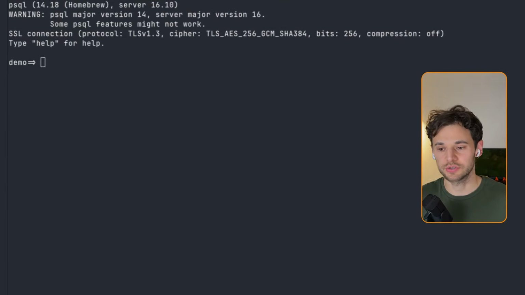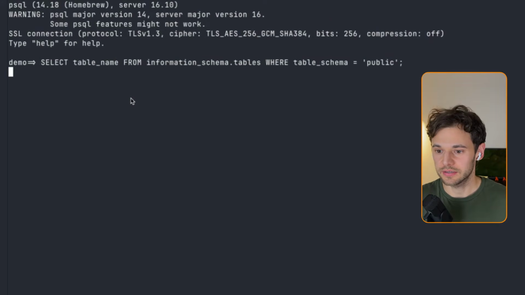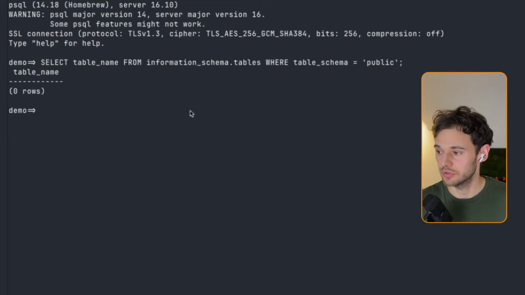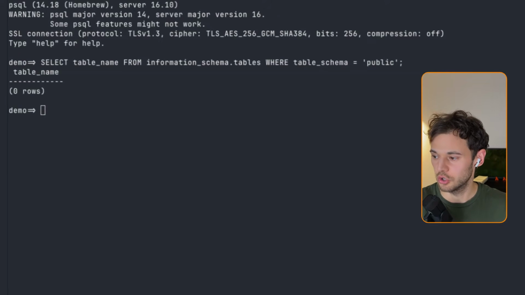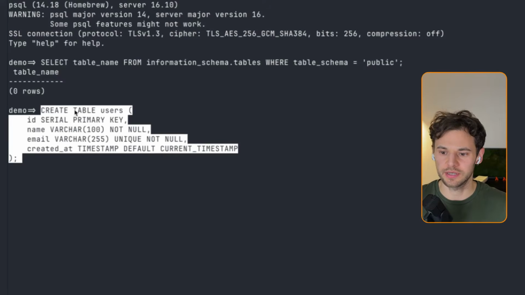So let's just execute some random queries. I'd like to see all tables. So we don't have any tables. That's good, so we can actually create one. I copy one here. So we create a table users.